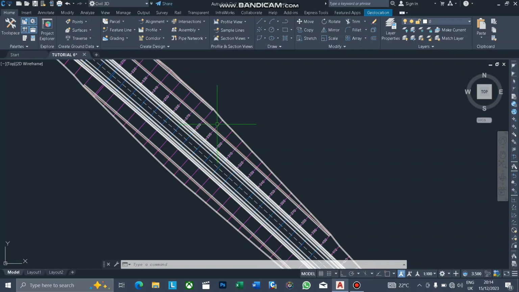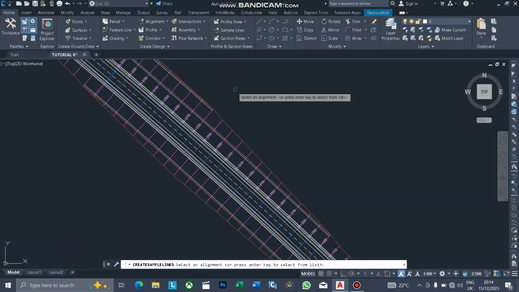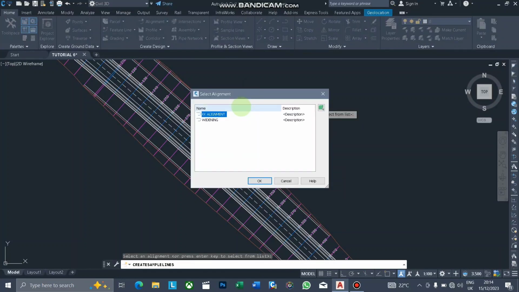To create sample lines you simply run to the profile and sections view tabs and click sample lines. Once you click sample lines, AutoCAD asks you to select an alignment, or you press enter to select the alignment that is within the drawing. In this very drawing we have the main alignment called the KK alignment, or we also have a widening. So whichever alignment you may need to use, you may select that.